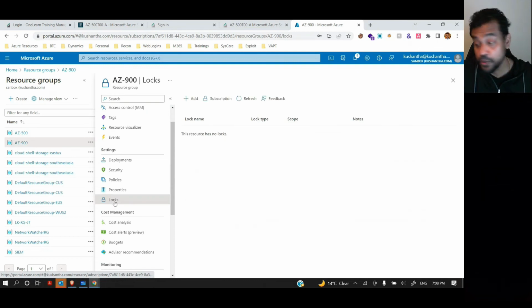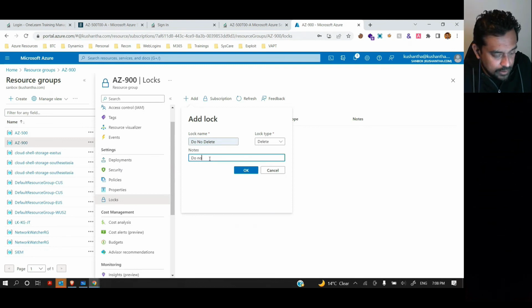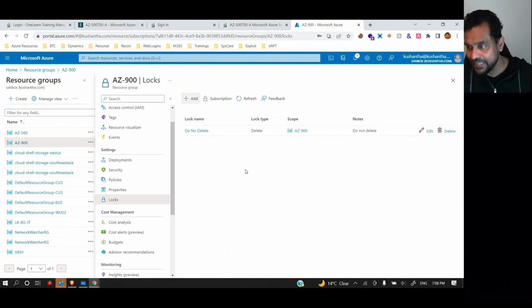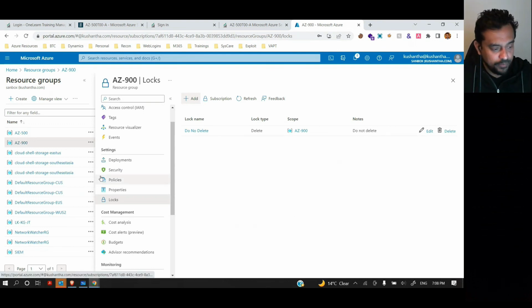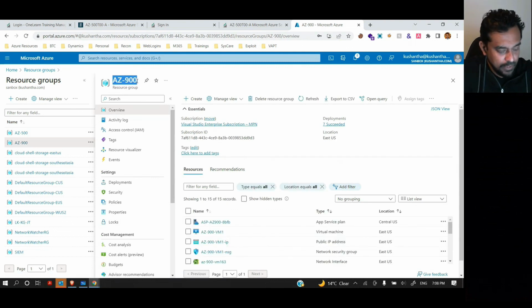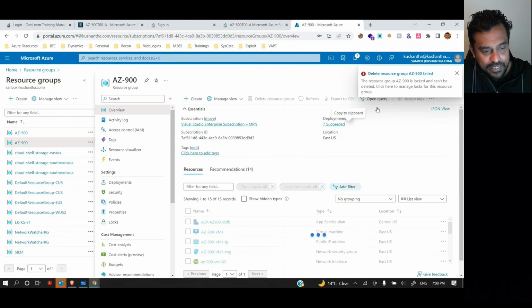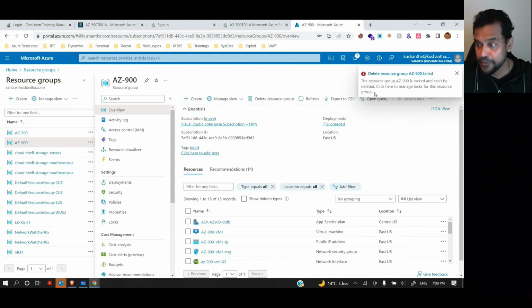I can configure locks, right? Let's say I'm going to click on that. There are two types of locks, delete locks and read-only locks. Let's say do not delete. And then I'm going to say do not delete. So when you do that, no one will be able to delete this resource group while the lock is on, right? For example, let's go to overview. I'm going to copy this name here and I'm going to delete the resource group now, like this, apply force delete, click on delete, and it will generate an error because there is a resource lock.